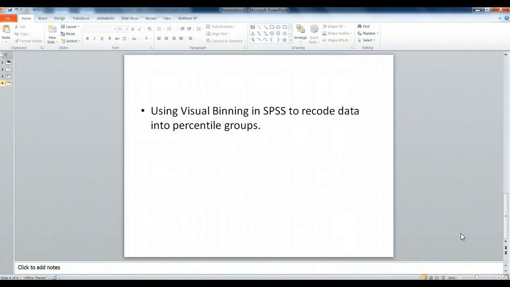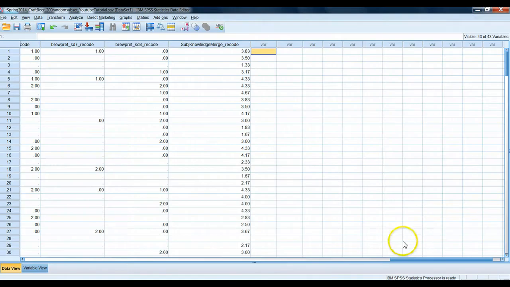In this brief tutorial, I'd like to show you a cool technique, a cool tool that's available in SPSS. It's called the visual binning tool. What it's going to do for us is take an interval scaled variable and reorganize the respondents into percentile groups, and we create a new variable based on those percentile groups. So let's go into SPSS.